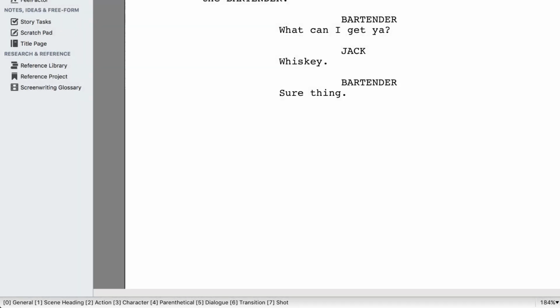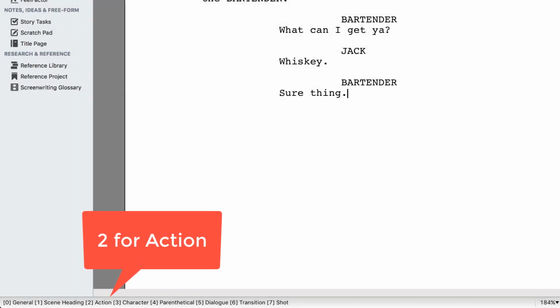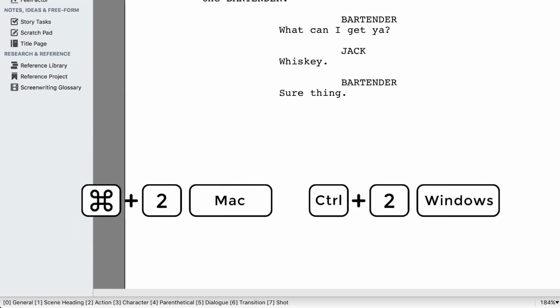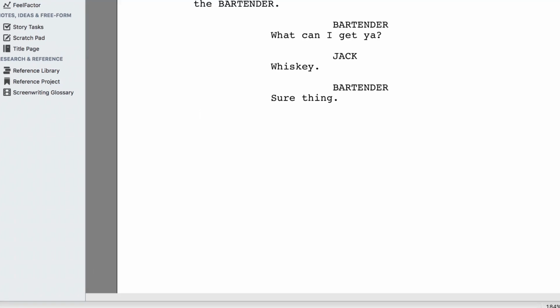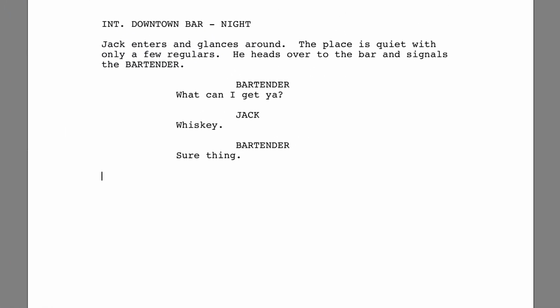Since we want to move to an action element, we'll need to keep the Control or Command key held down and hit the 2 key. This moves the cursor over to the correct position for us to start typing our action. You can use the same keyboard shortcut, but also hold down the Shift key to stay on the same paragraph and change it to a different element. Let's type, Jack sighs deeply as the bartender pours his drink, something heavy weighing on his mind.